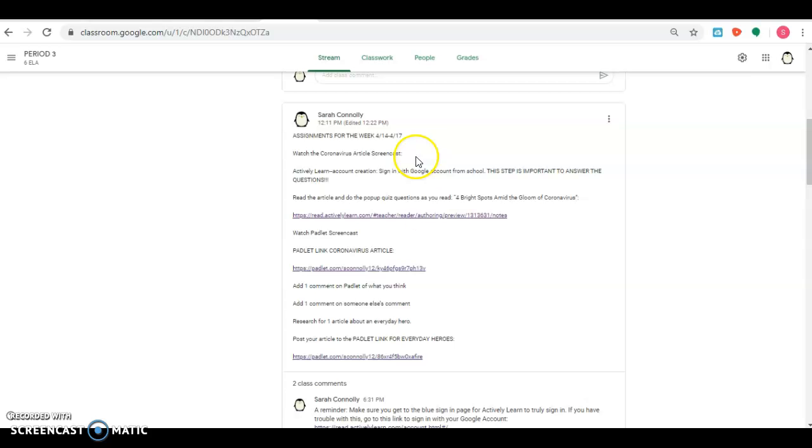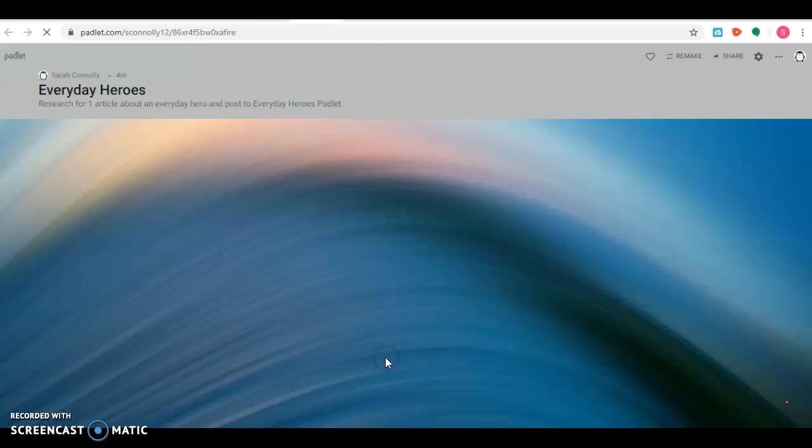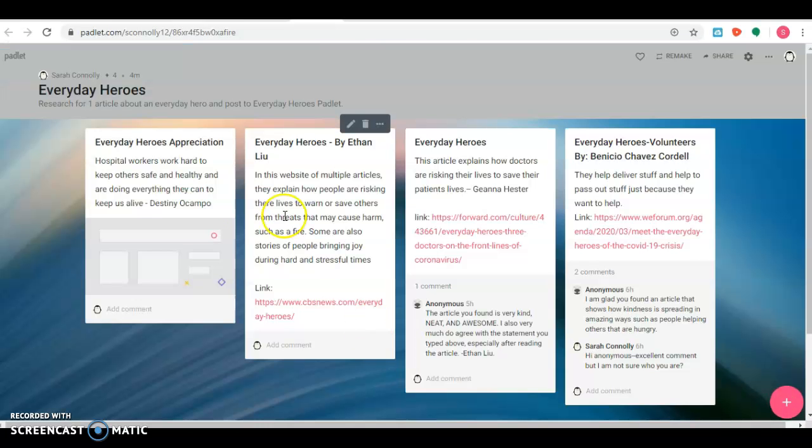If you go back to Google Classroom, the second Padlet gives you the Padlet for Everyday Heroes. Okay, so I obviously look at everything that goes through. There's an approve button and a delete button, and I click approve, and it goes out here to all you folks. You're going to do the same thing. You're going to attach a link here.